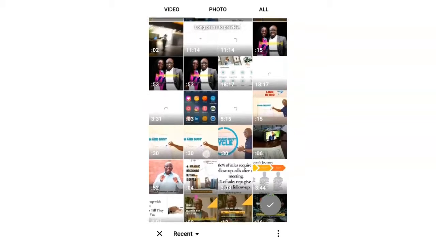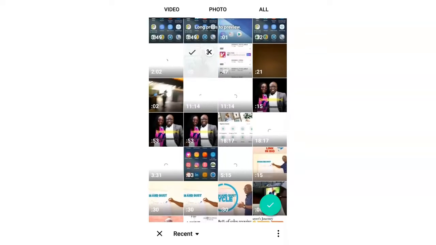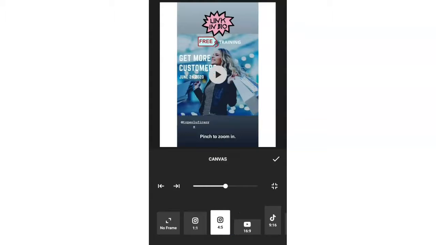So I can pick any of the videos. So for example, let's say I want to pick this. Once you click on it, you see this green button. Click on this green button. So here you have the video. So in this particular section, there are a number of things you can do. The canvas is there. The canvas just refers to the dimension you want to change it to.